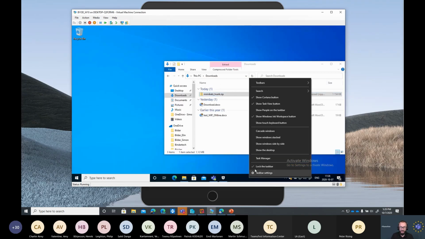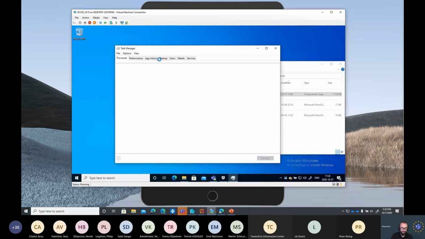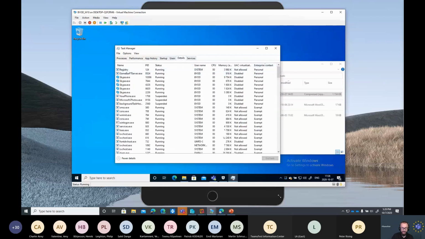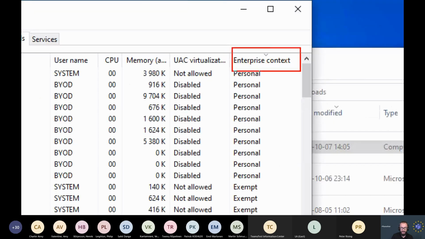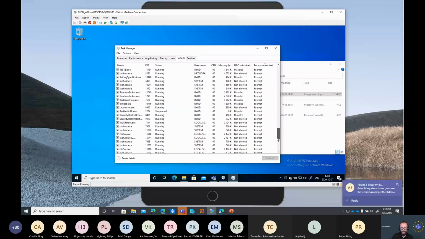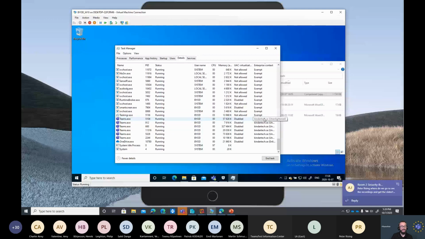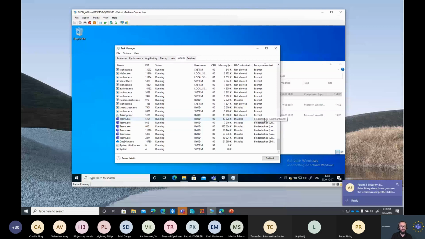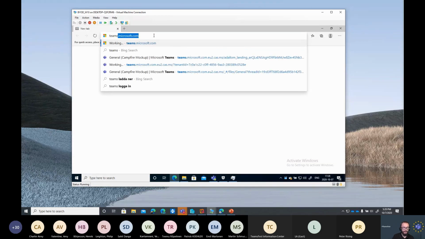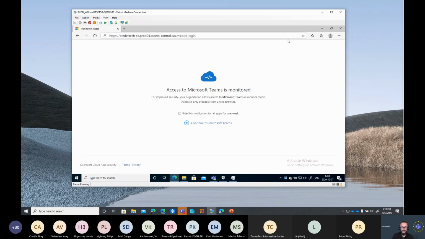If we take a look inside of our task manager, we have something called enterprise context over here. And as you can see, we have personal, we have exempt, and we have my domain. And as you can see, Teams is protected or is in the enterprise context of my domain. We can also see that if we view this small briefcase up here, and even if we go to a web client, we can see the same briefcase up here.